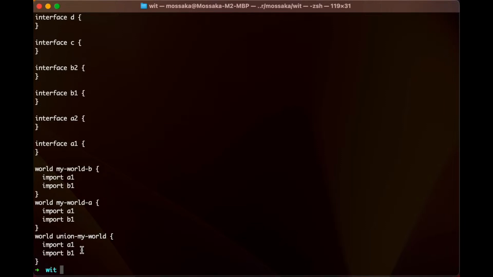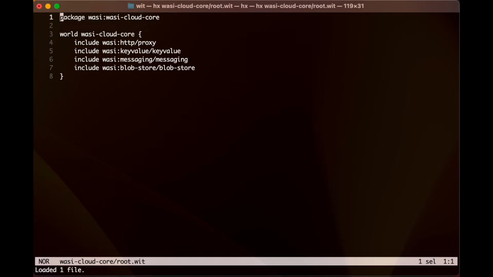Now let's see something more complex. Suppose we have a wasi cloud core world that includes wasi HTTP that does HTTP handling, key value that acts as a key value store, and exchanges messages through the wasi messaging world, and uploads files to blob storage using the wasi blob store world. And we can form this wasi cloud core world that the application can target by including all of those smaller worlds without having to copy paste all the imports and exports from those smaller worlds.